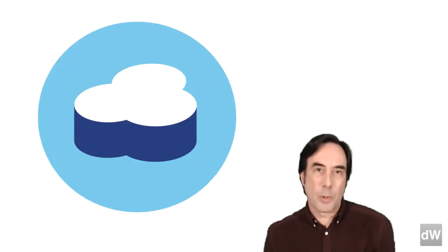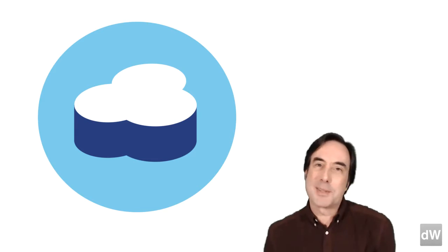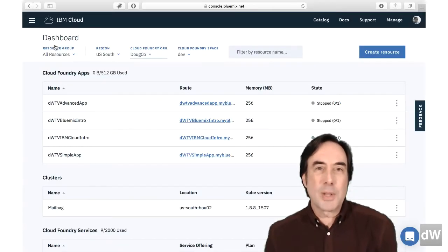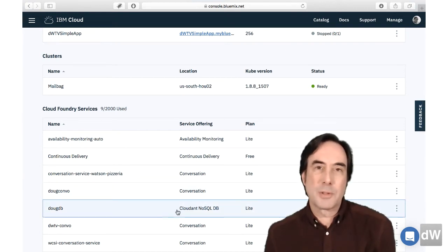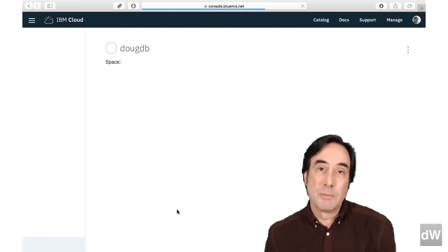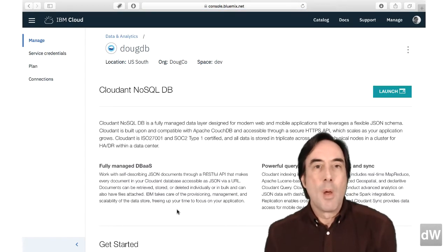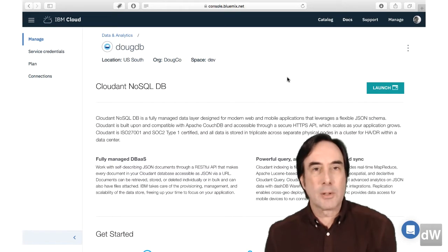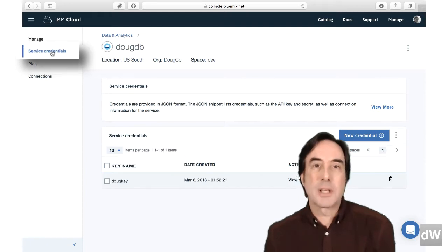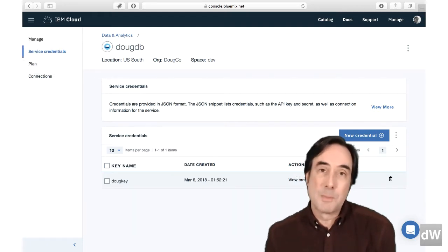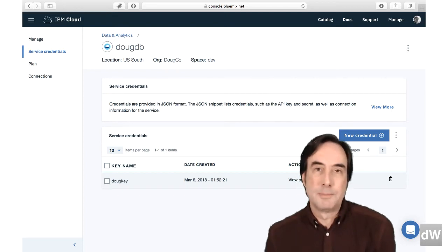If you're going to work with a Cloudant database, of course, you'll need to make sure that database exists. Go to the IBM Cloud dashboard and click on the Cloudant database service you created in the earlier videos. If you don't have one, you can create one from the catalog. Once the management page for the Cloudant service opens, click the Service Credentials tab to see the credentials for your service. If there aren't any, click New Credential to create one.